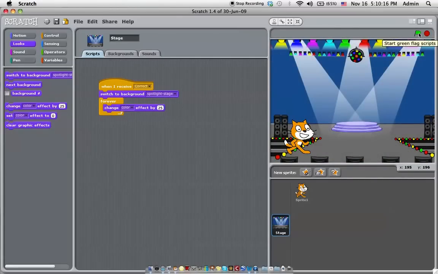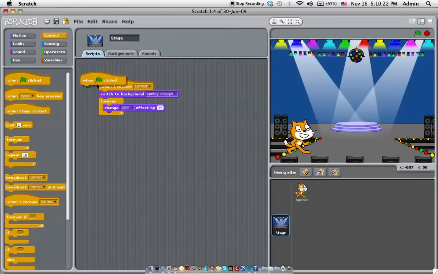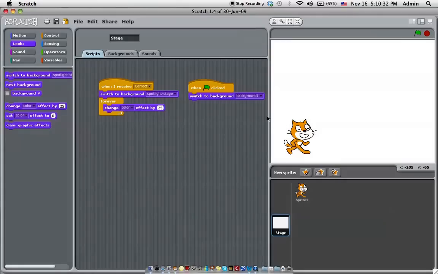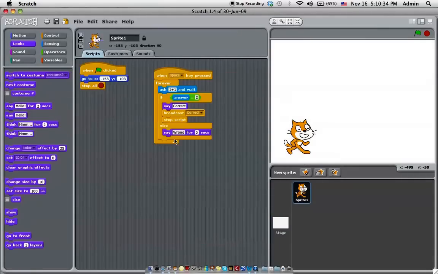But you see, I press this and it doesn't go back. So what do we do? Just have to control when this is clicked. Could just have it switch back to the normal background. It switches back. Wow, let's take a look at the whole thing.